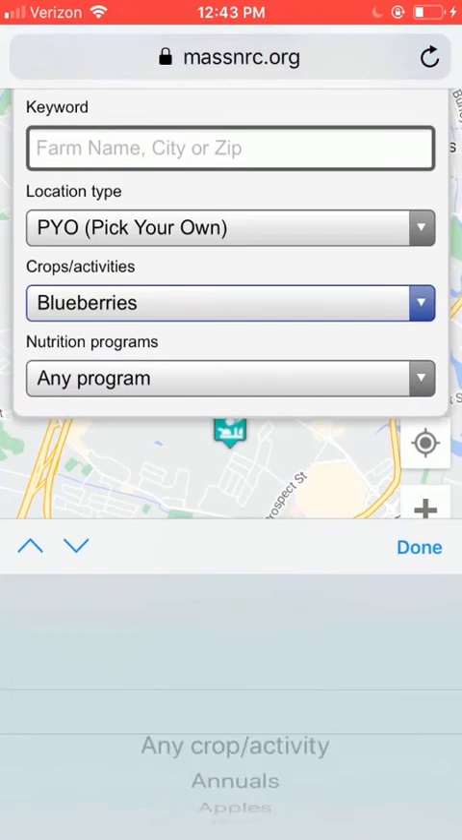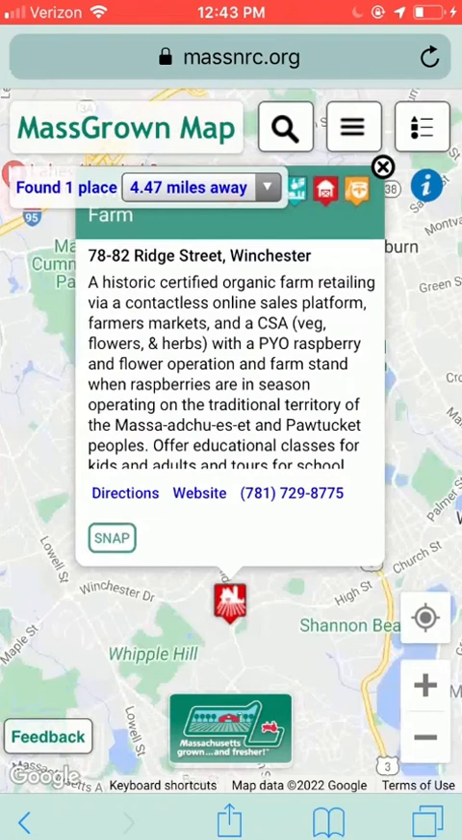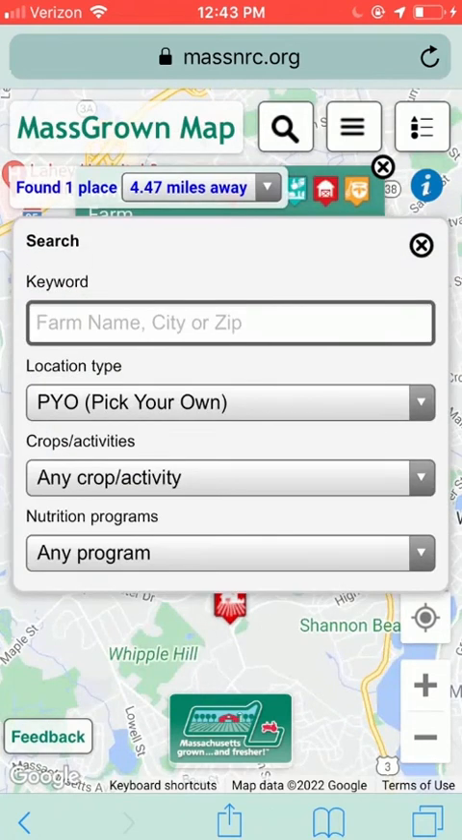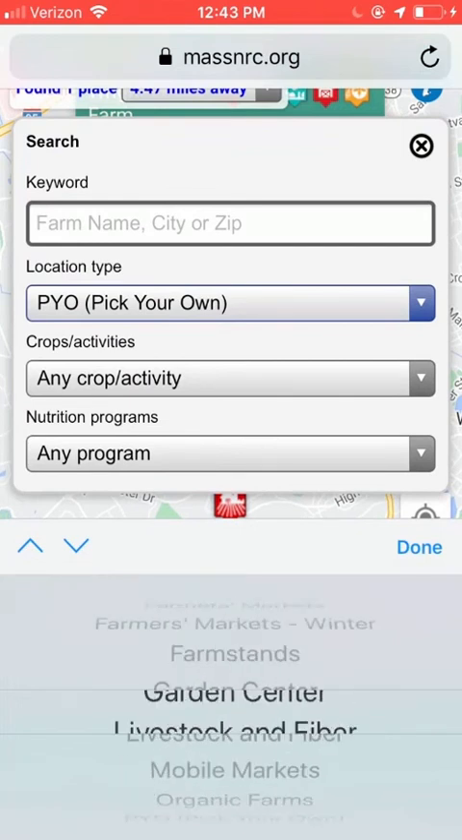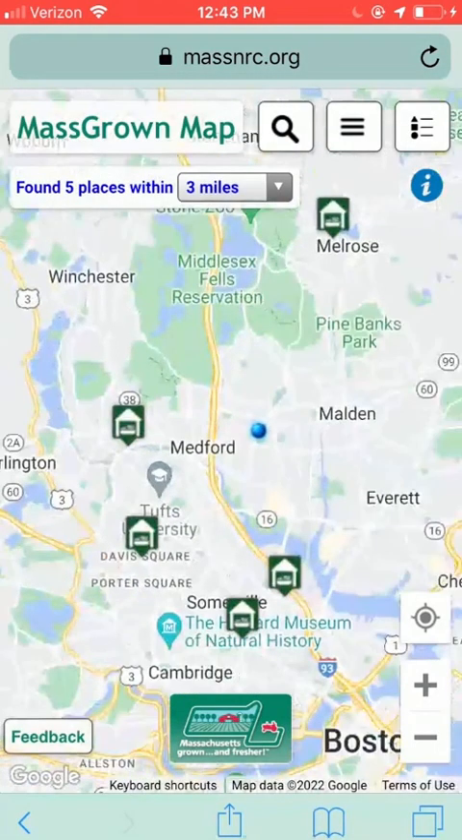Now let's say I have Farmers Market Nutrition Program coupons. I can use these benefits at farm stands, but I can mostly use them at farmers markets. So I'm going to select farmers markets. Quite a few markets show up.